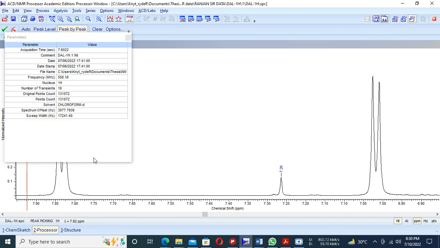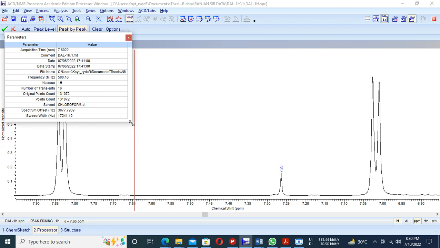Spectrum parameters will be mentioned there. The solvent that has been used for NMR acquisition is chloroform-d. So basically, the 7.26 peak that is here might be because of the solvent. Okay, not might be, it is actually the solvent peak.